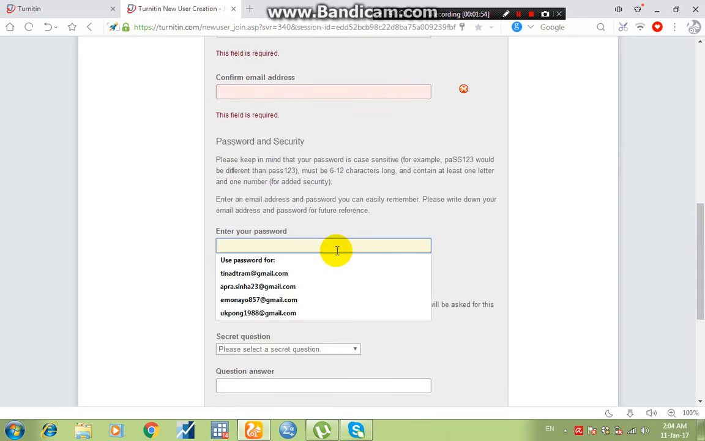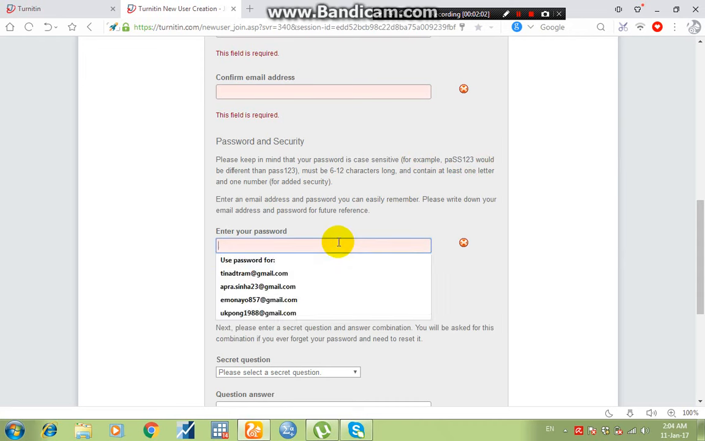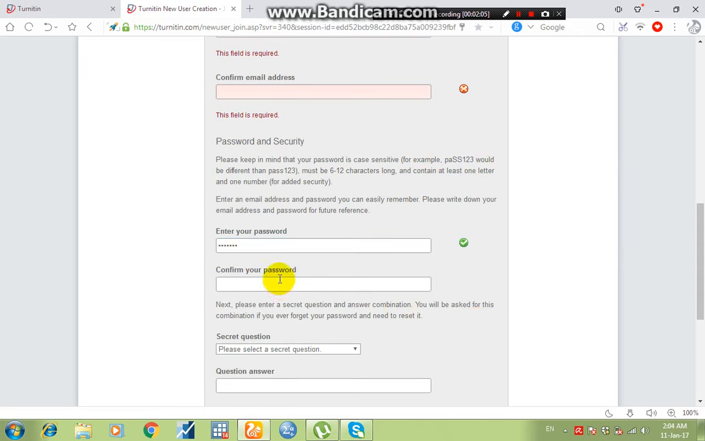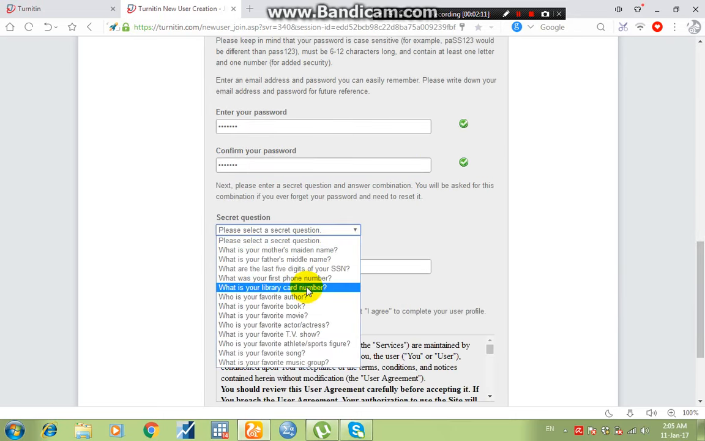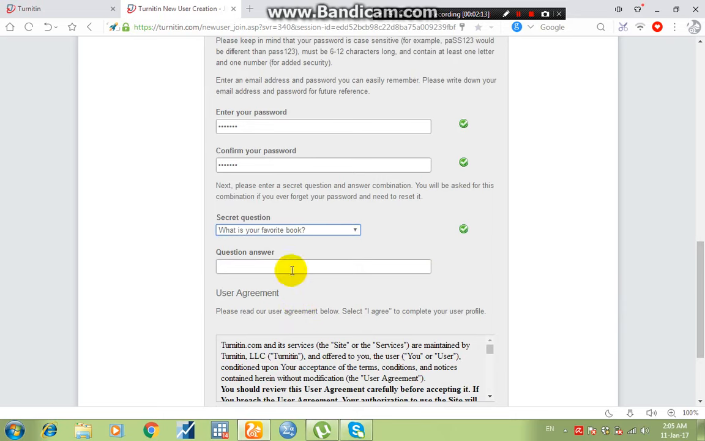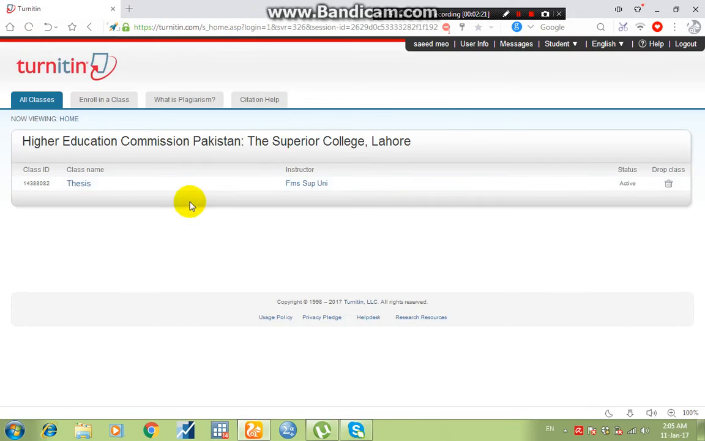Normally we face a problem while using passwords, so for this I normally copy and paste here, and again copy and paste. Select any question. I select Holy Quran, sorry, my first book. For this I write here Holy Quran, and I agree. When I click on agree, I come to this page.